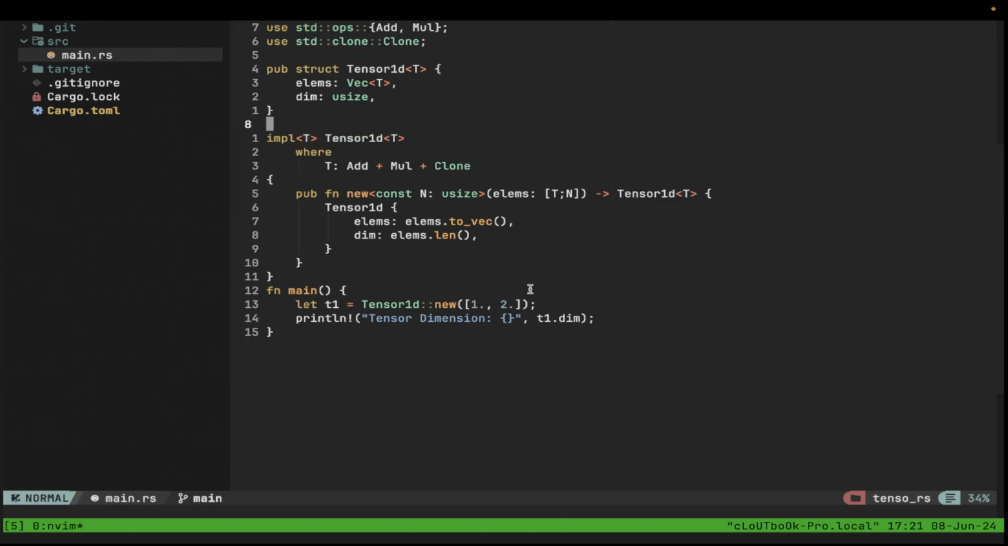I just went ahead and cleaned up some of the syntax here, in particular the where clause in this implementation block. I took a lot of the imports from the standard library and put them at the top of the file, and that makes this a lot easier to read, right? Because now we know that this generic type t implements addition, multiplication, and also the clone trait. I think this is a really good pass at the API that we were after. Next time, we're probably going to implement some more methods, and we might take a stab at creating 2D tensors.